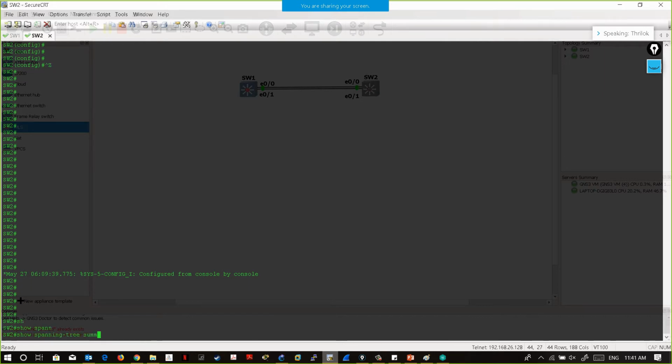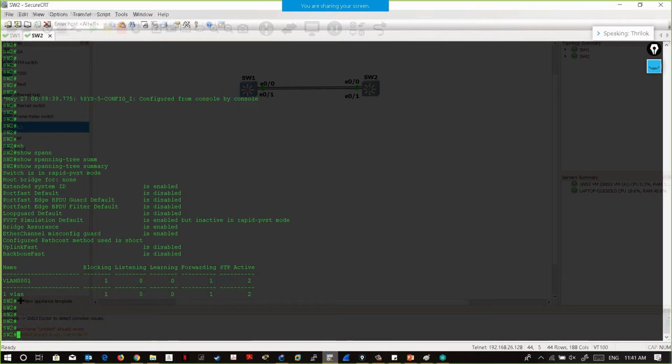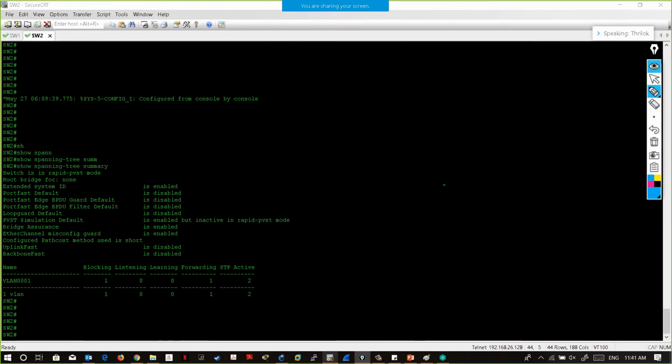Show spanning-tree summary. Can you see this? Same thing, RPVST mode, rapid PVST. It is also running for VLAN 1, but the blocking port count is 1. We have one blocking port, and both are STP active, in the sense that both are part of STP. Now let us see which port is blocked.